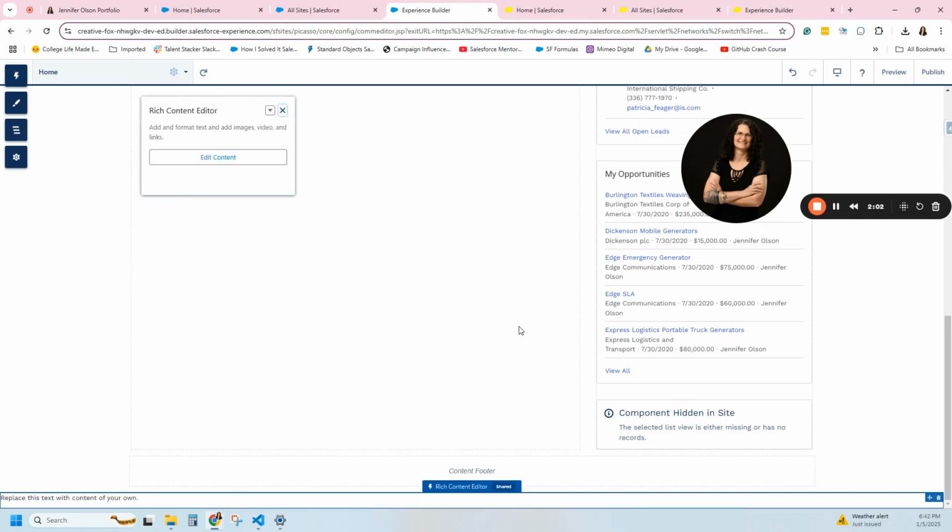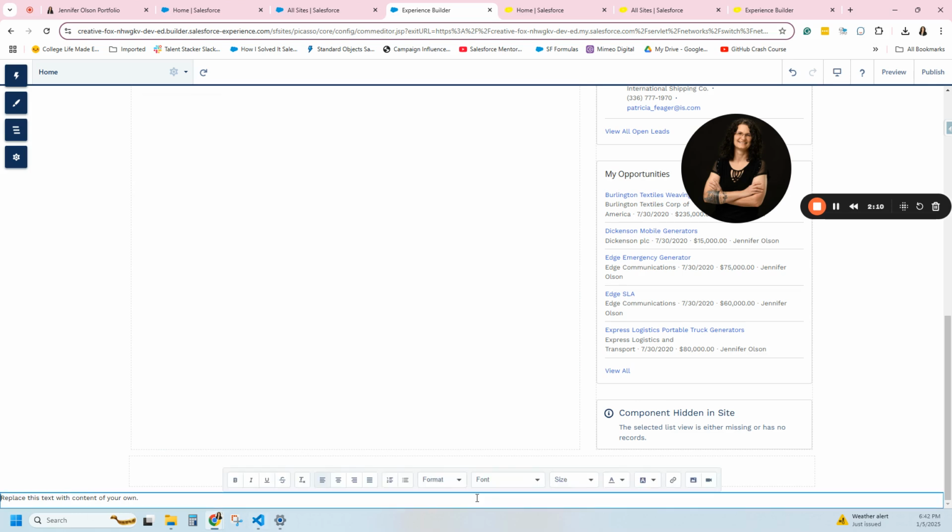Now, when you're working at the bottom of the screen like this, you may have limitations where it's going to hide stuff. It's a little bit hard, so you'll just have to get used to that. But I'm in this rich content editor. I can click on it like that and I get my WYSIWYG editor. So I click on that.